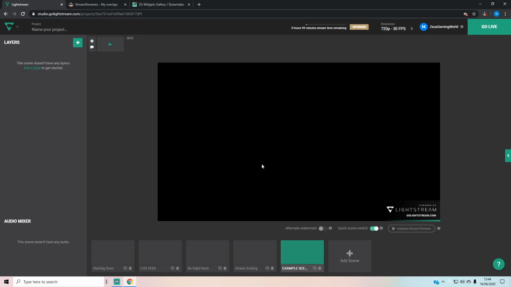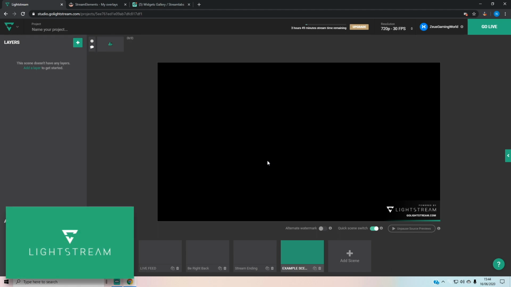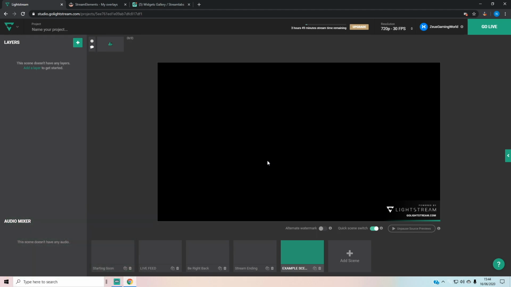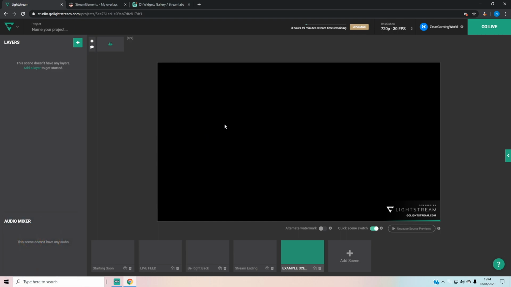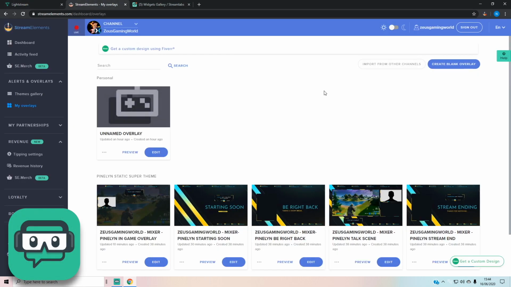So as I mentioned, let's take a look at how we add those custom alerts and bits and pieces into our stream if you want to add something different that I haven't gone through so far, or something that your overlay hasn't provided you with. The two sites that I suggest you look at for this are StreamElements, as we've already used it, and StreamLabs as well. So let's start with StreamElements.